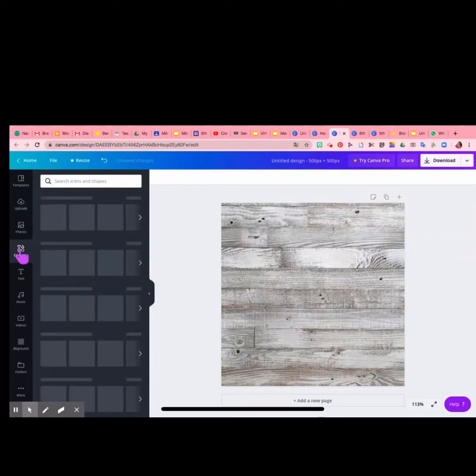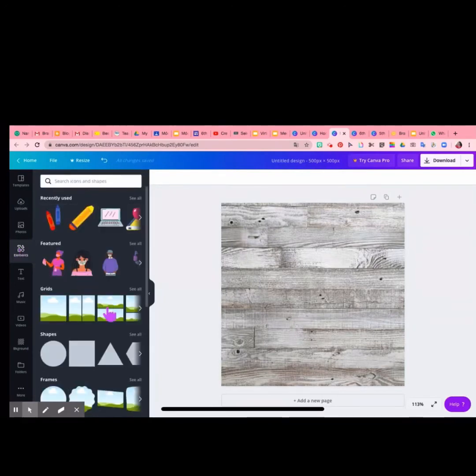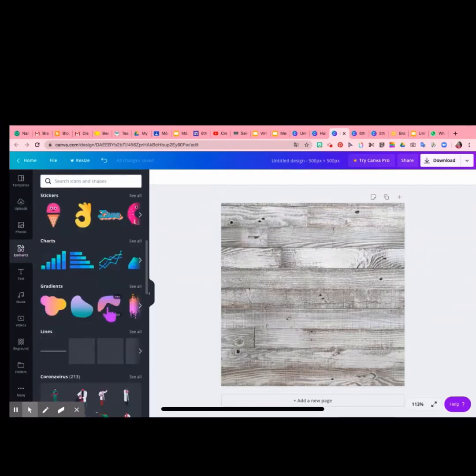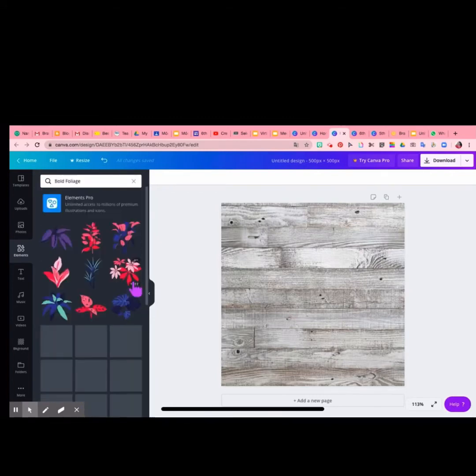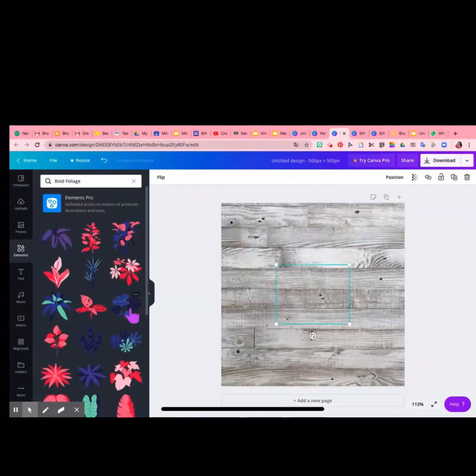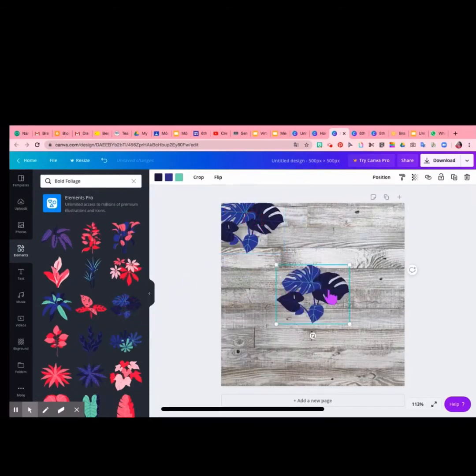Let's go to elements to look for the flowers, objects that you guys want to put. I want mine to match, so I'm going to look for the same flowers that my banner has, and I'm going to play with them a little while I put them where they're going to be.